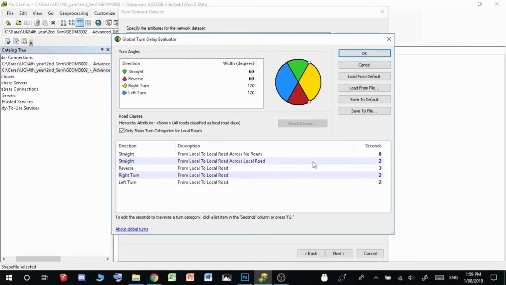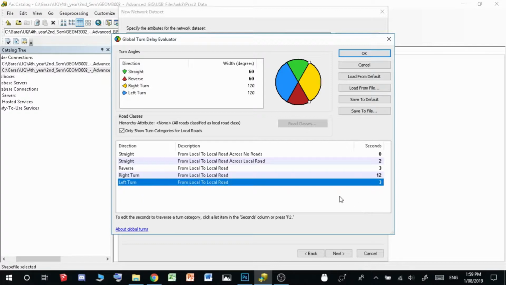So now I'm going to change my turning times. For a right turn delay, I'll change this to say 12 seconds because in Australia you drive on the left hand side. So if you're turning right, then you have to cross a junction, cross a crash point, you can call it. But since we drive on the left hand side, if you were turning left into the left road, it's much easier. So it can be say 3 seconds.